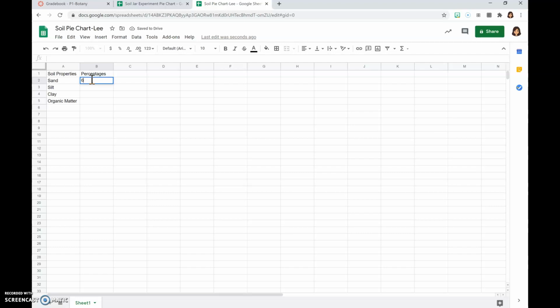So sand, let's say I had 50%. Silt, I had 40. I didn't have any clay, so I'm going to put 0. And remember, when we're doing percentages, if we're doing a pie chart, it must add up to 100. So my organic matter would be 10.